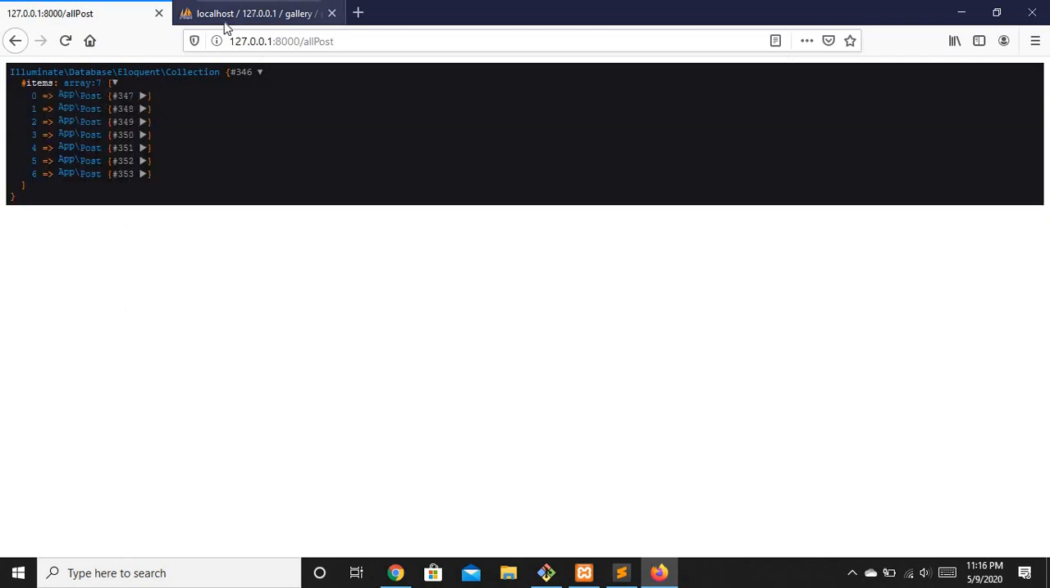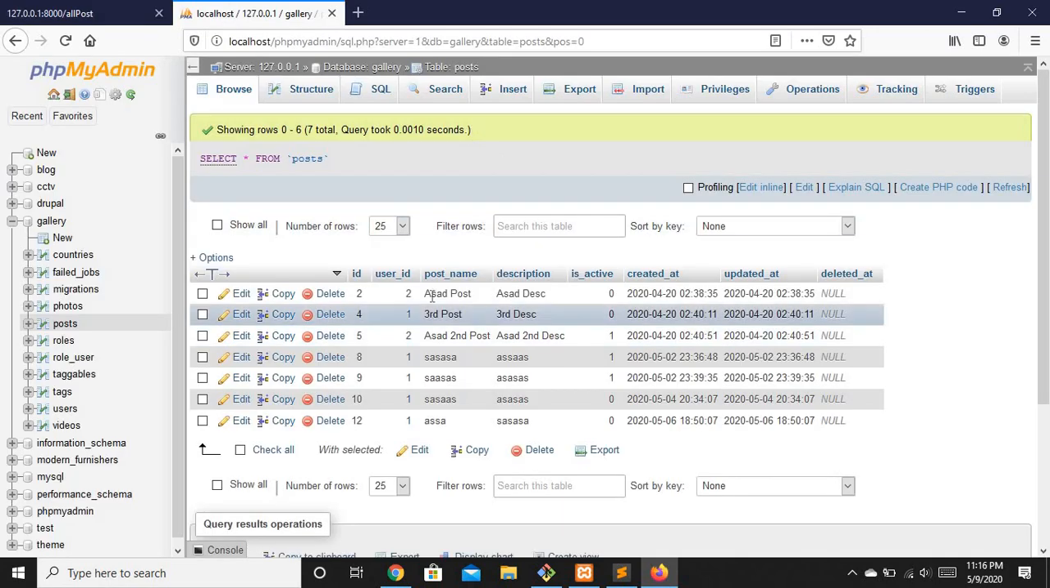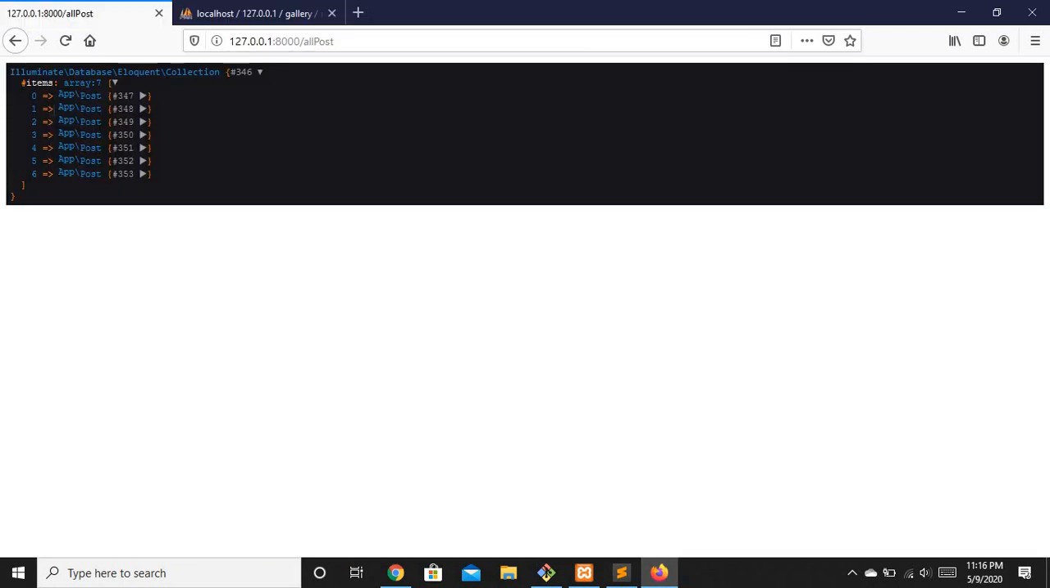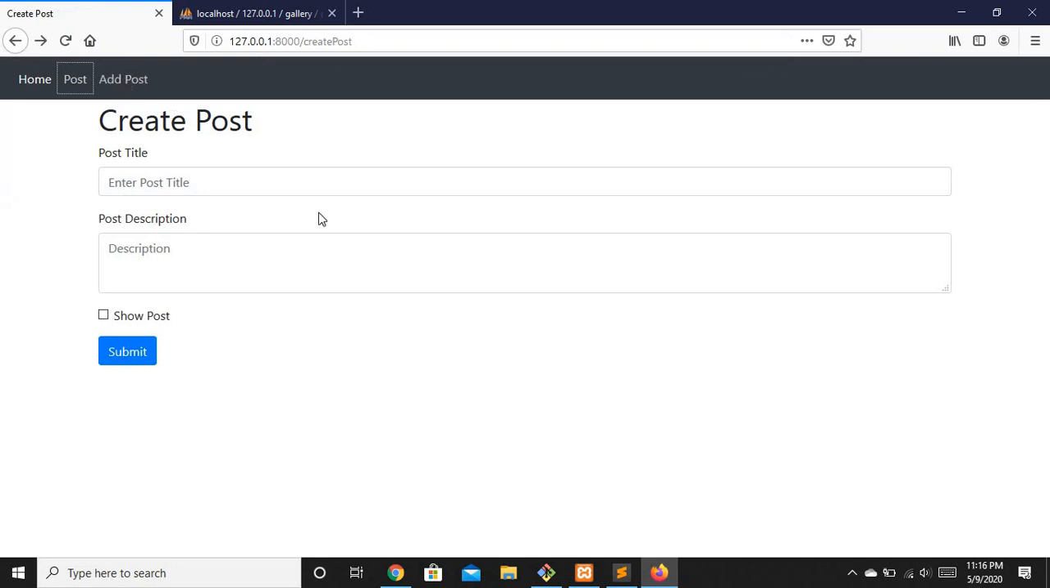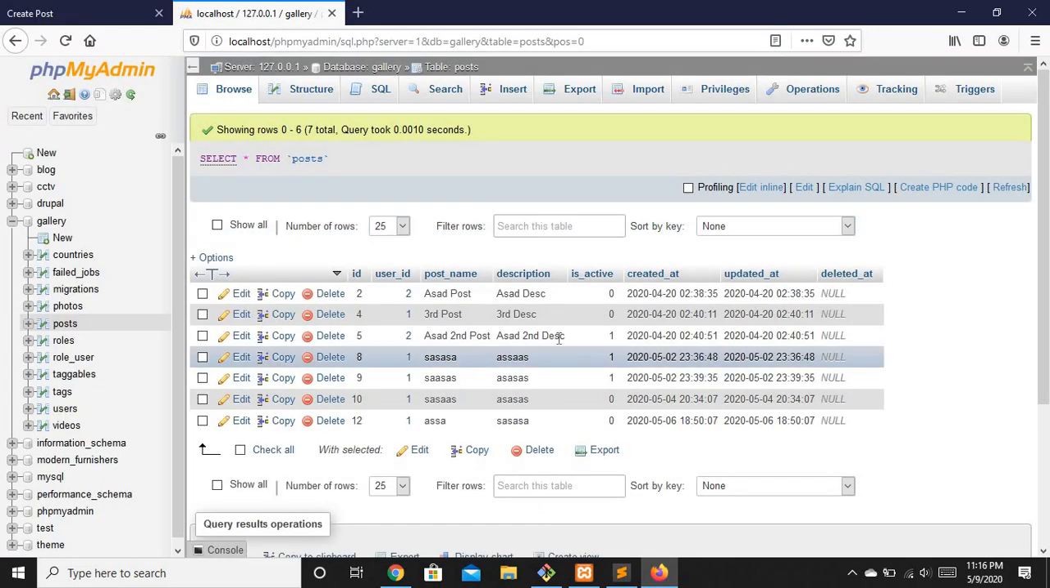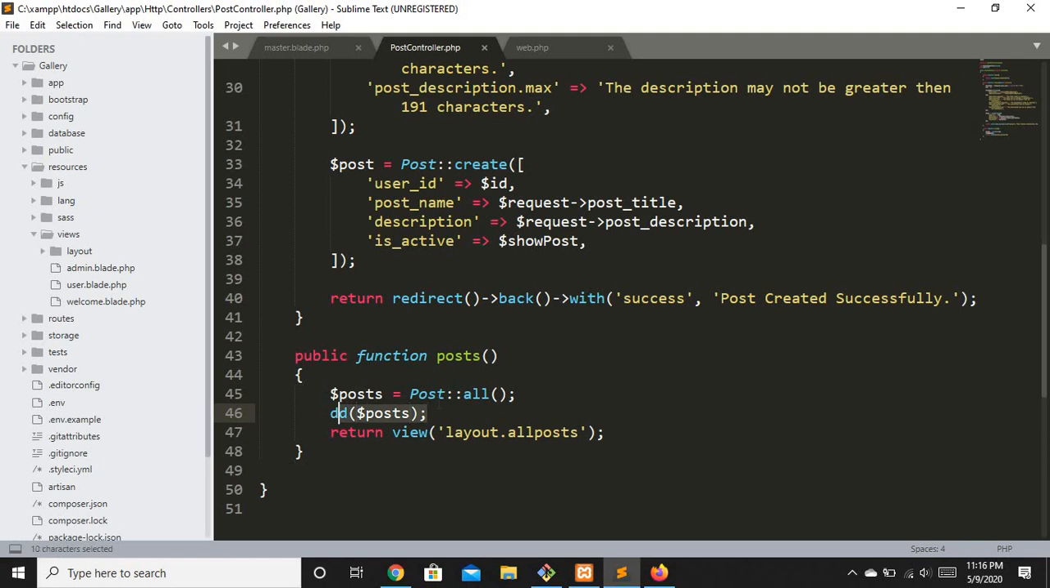Okay, and let's see if we can apply some condition right here. And yes, we can. We are only going to print the posts that are active, basically in this case the ones that contain one right here. Okay, because when we are creating our post, let me show you, we are asking our users if they want to show this post or not. That's it. Okay, so I'm going to apply this condition right here. I will just remove it and change the method.